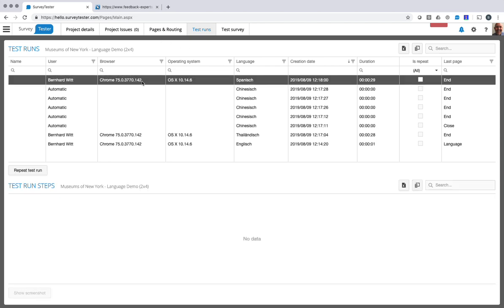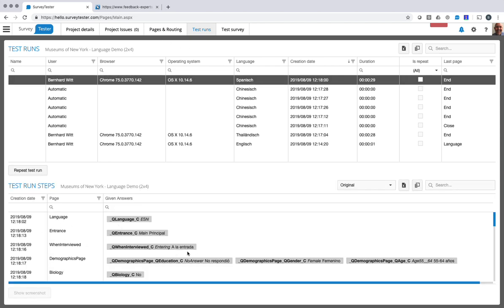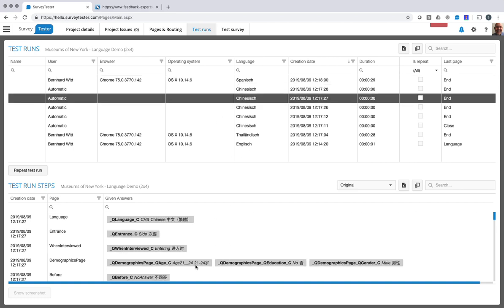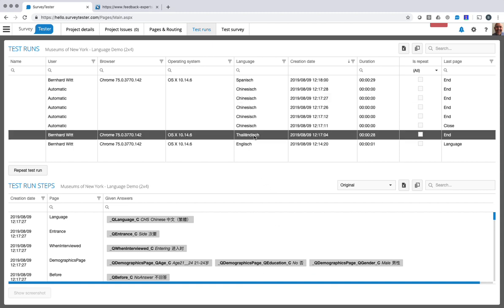Obviously, if you look at the labels, like a la entrada or no respondió, in Chinese it's something different, and in Thai it's again something different. Obviously that is matching.